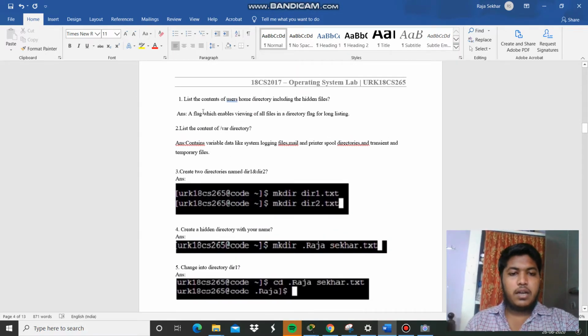The questions are: list the contents of user's home directory including the hidden files. Here the answer is a flag which enables viewing of all files in a directory, and a flag for long listing. List the content of /var directory. Answer: it contains variable data like system logging files, mail, and printer spool directories, and transient and temporary files.